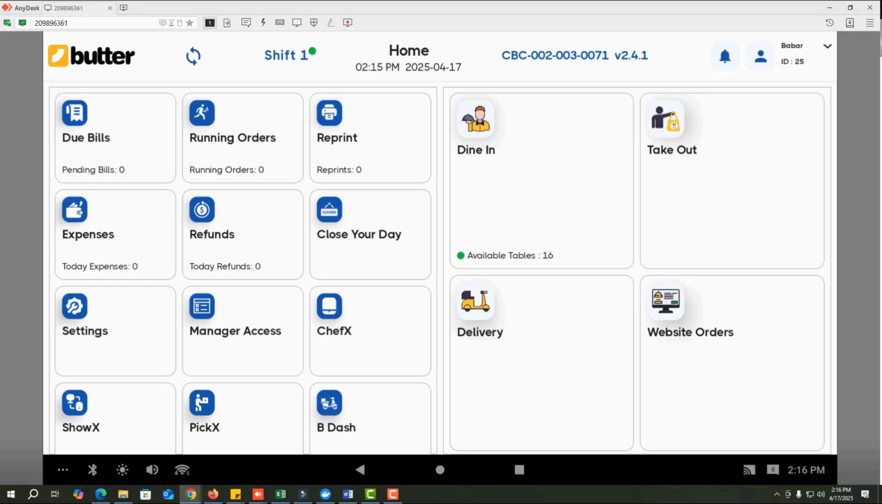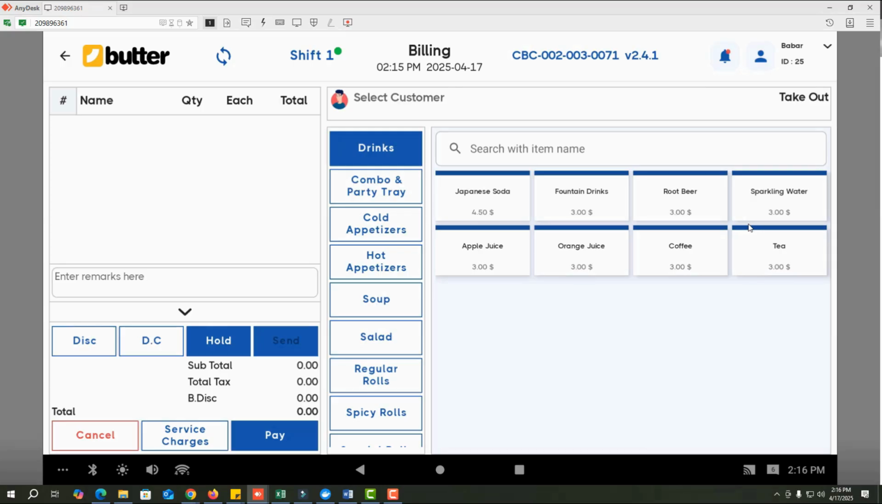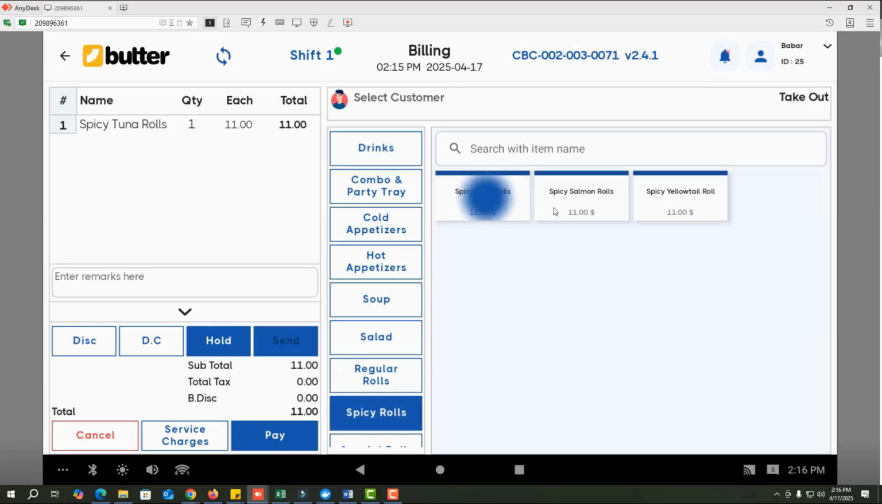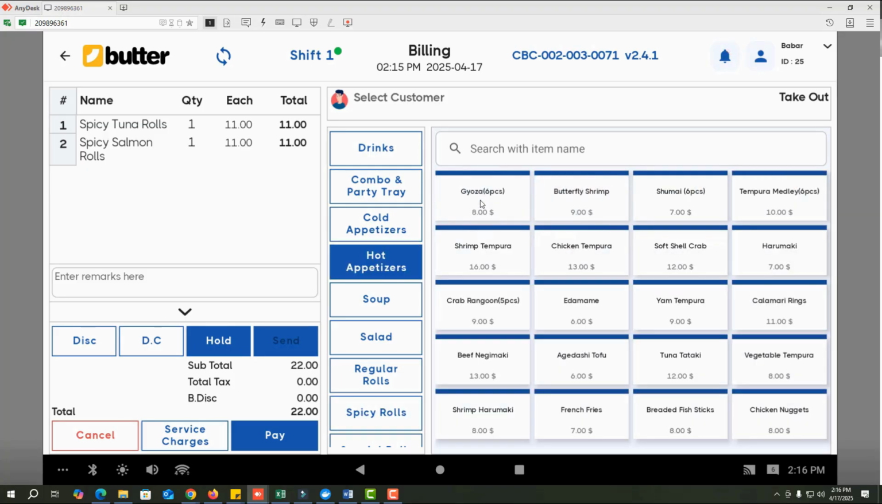To place a takeout order, begin by selecting the takeout option from the main screen. Once selected, you'll be taken directly to the billing screen, where you can start adding the customer's items. As you tap on items, they'll appear in the cart on the left side.